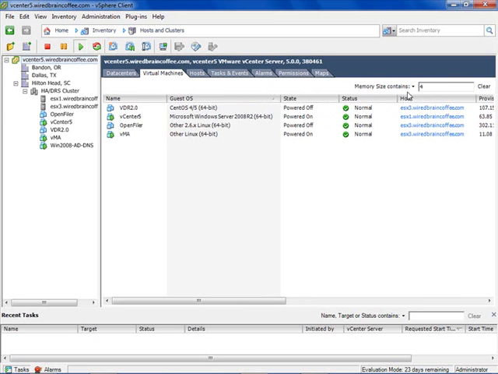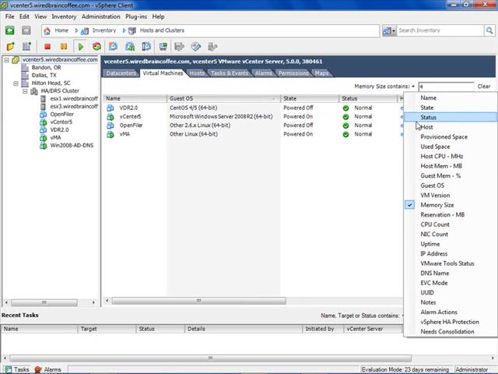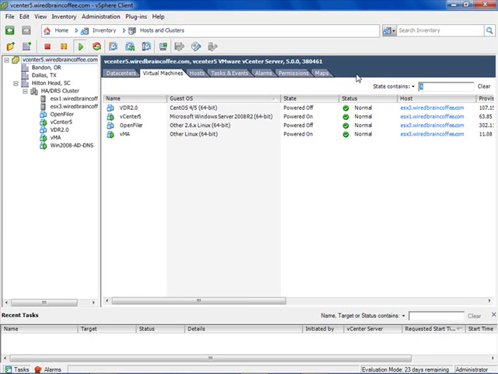On the other hand, a more practical search would be, let's say that I wanted to find virtual machines that have a power state of powered on. A quick search would be to select state here. We'll unselect memory size, and I'll just type the word on. Now we get all the virtual machines that are powered on because they have ON in the state column.